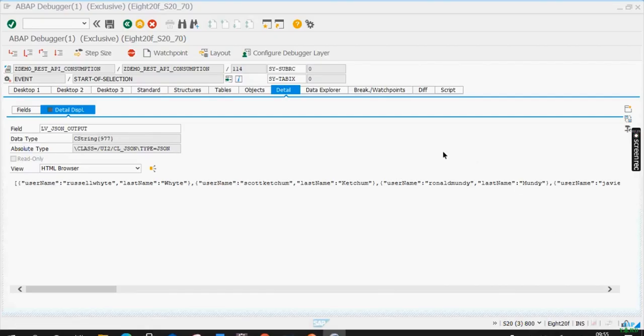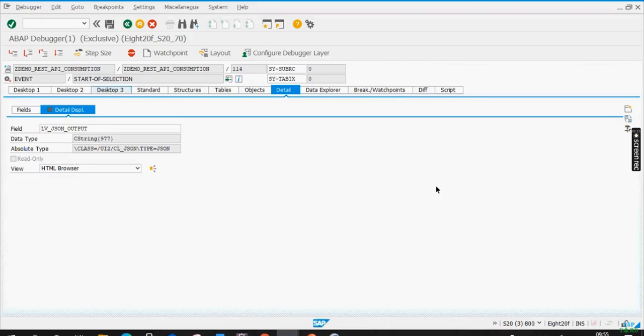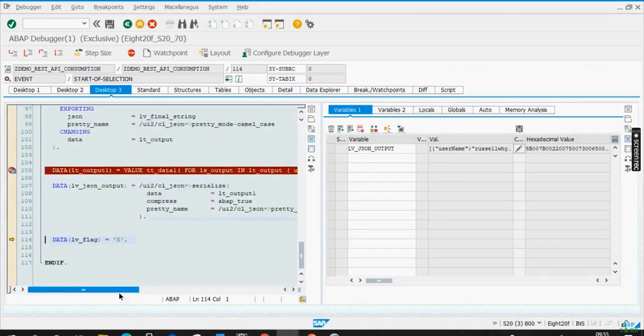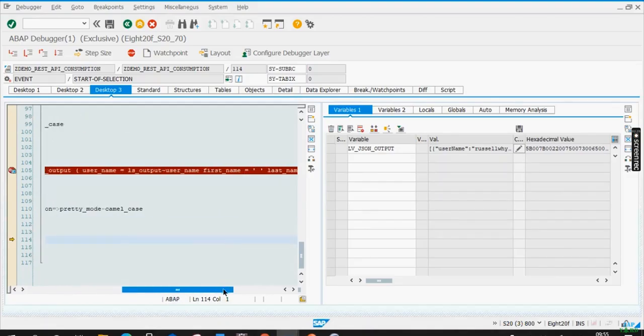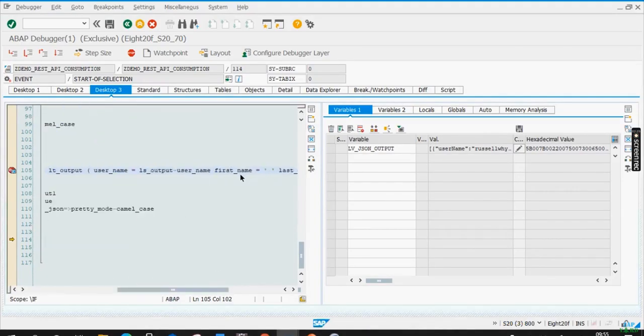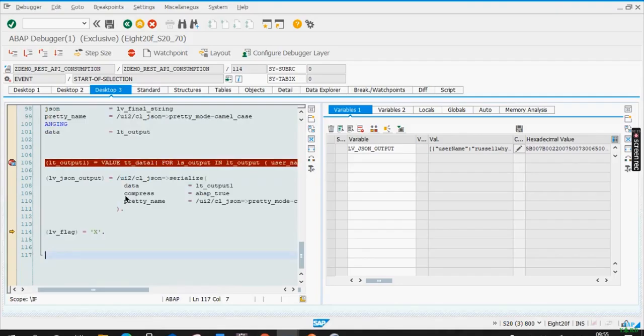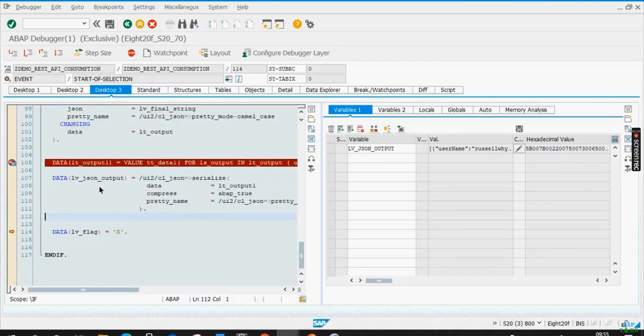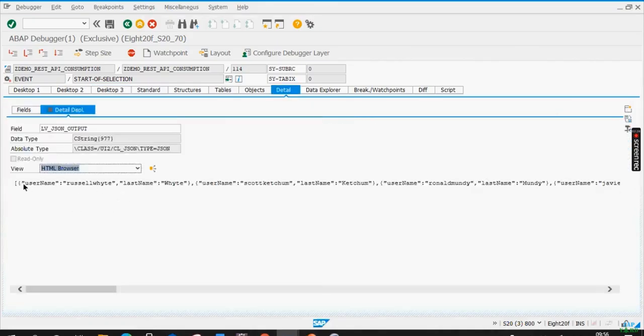Yeah, Kalesh. So what I meant is, when I put compress equals true, see here, I have passed my first name as blank. While the JSON is getting prepared as part of the serialize, I don't want to pass these blank or null or initial values. So if I use compress equals ABAP true, the JSON which gets created will not contain those blank values. Well, the middle name is not there.